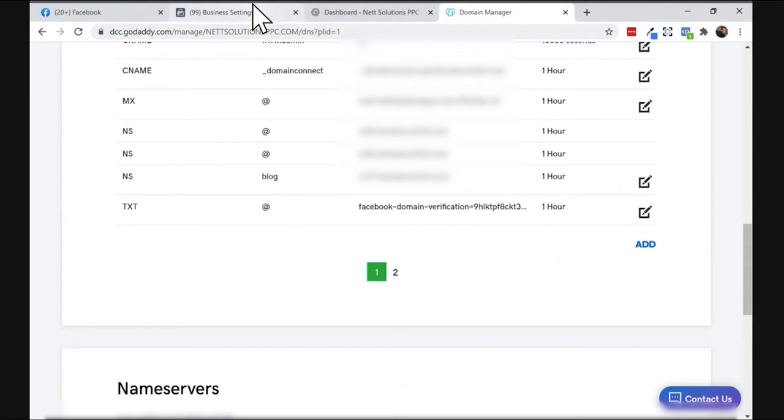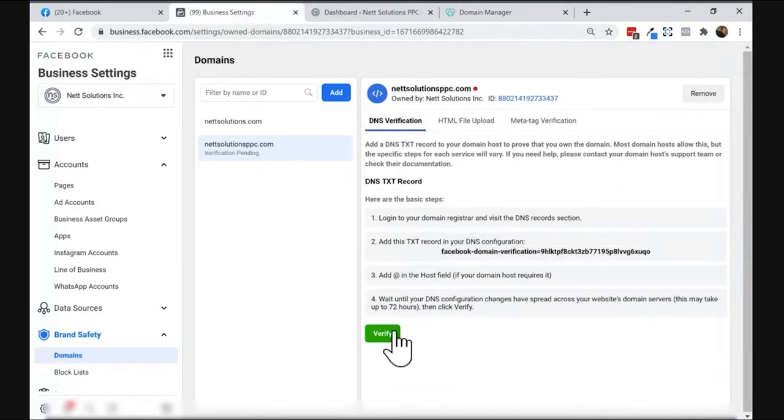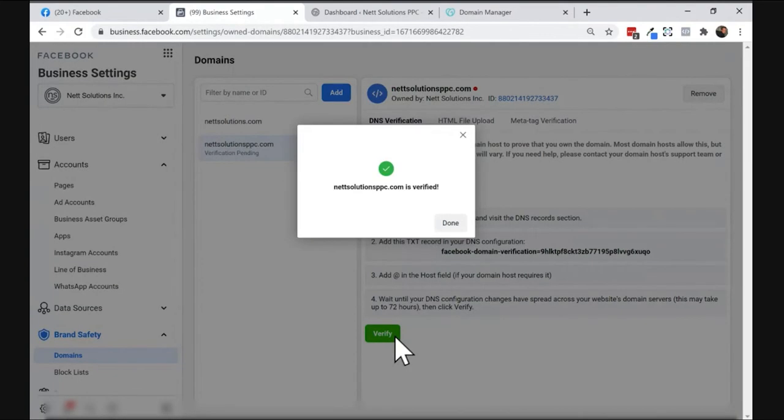Keep in mind, the new record may take up to 72 hours to take effect, so if at first the verification doesn't work, be sure to come back in a few days and try again.